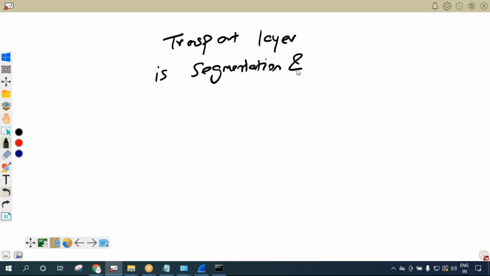Now my dear friend, coming back to this point, the next thing which the transport layer does is segmentation and marking. And you might be wondering, what is segmentation and marking?